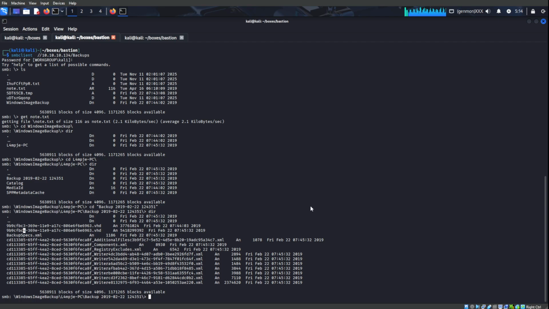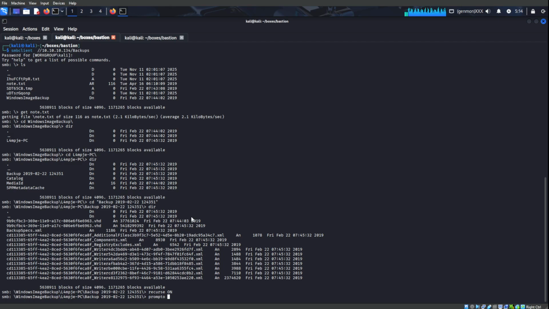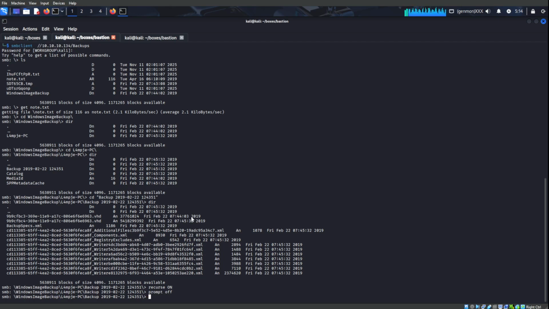So the way we can actually mount these, first of all, we want to sort of download these. You can do this inside of SMB with recurse on, and then you can do prompt off. And then we can say mget *. This is also a possibility. It will literally download every single file.